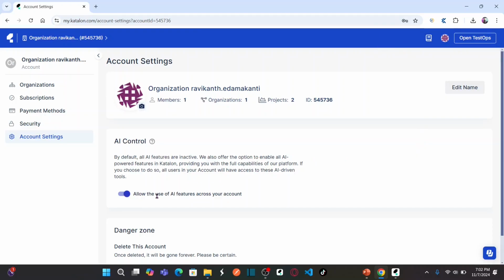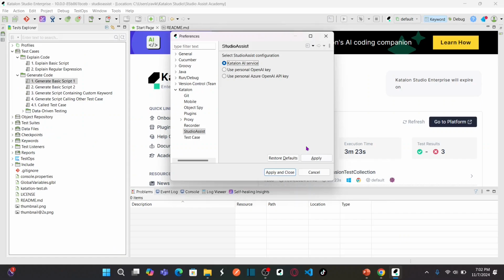As soon as you enable the AI control feature in your organization under account settings, now if you go back to your Katalon Studio, restart your Katalon Studio, and then come back to this section, then your Katalon AI service will be enabled. If this service is disabled, you can still use your personal OpenAI key, which requires your secret key, or you can use your personal Azure OpenAI API key.